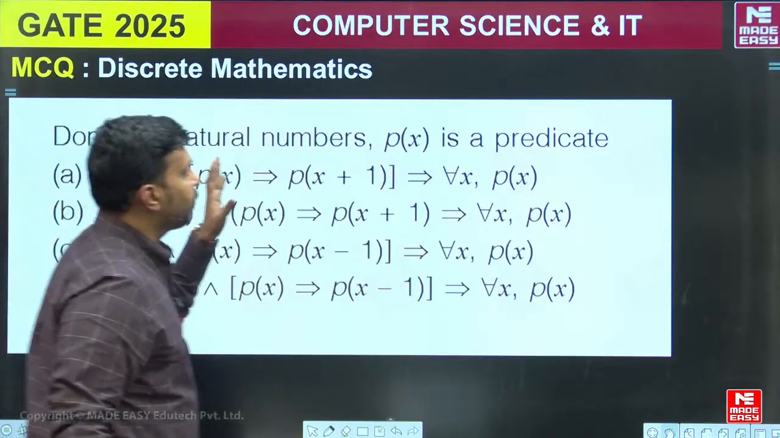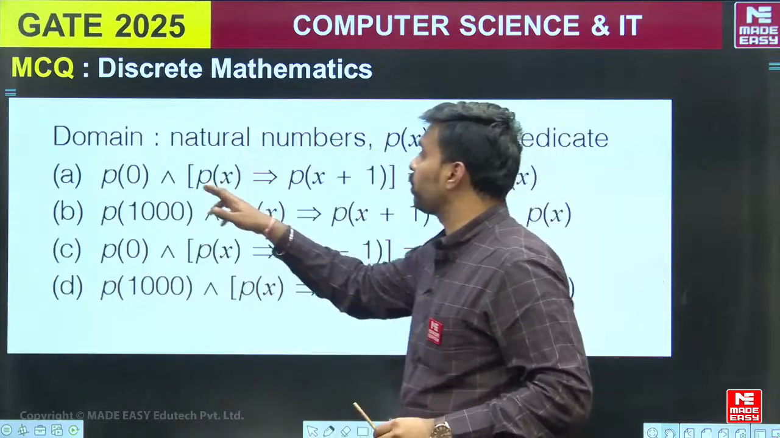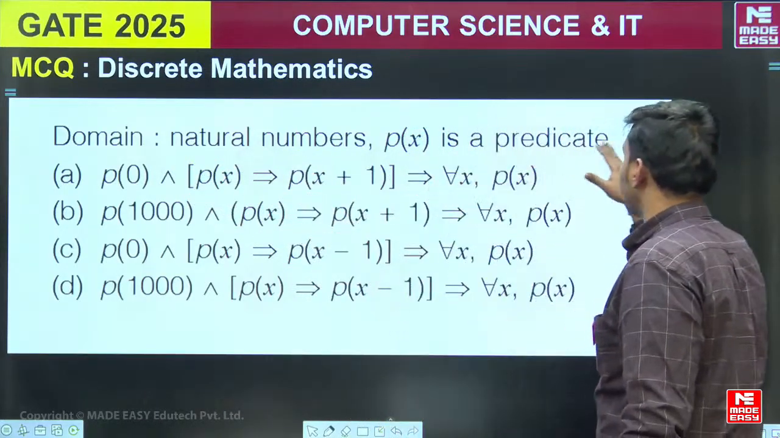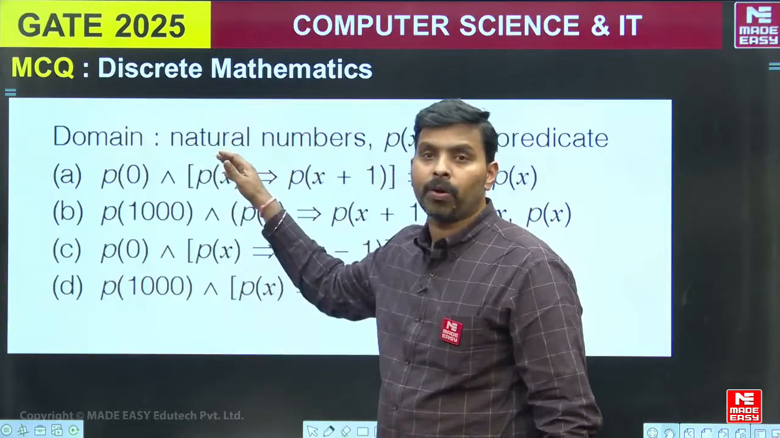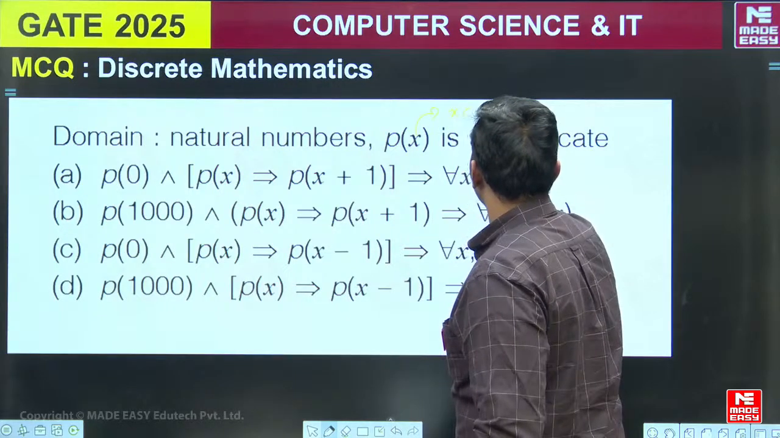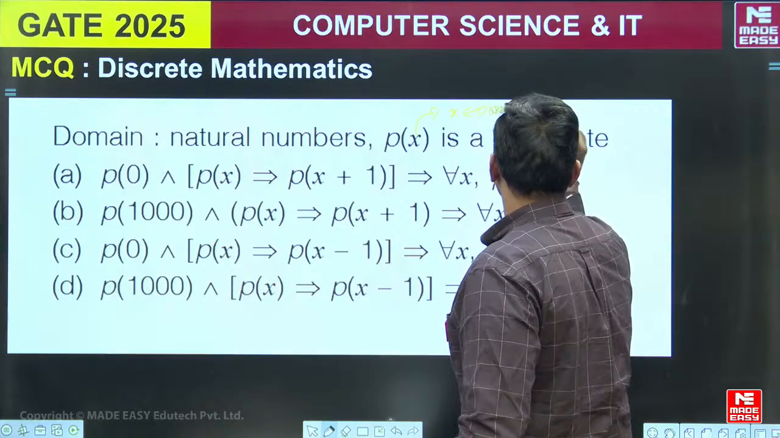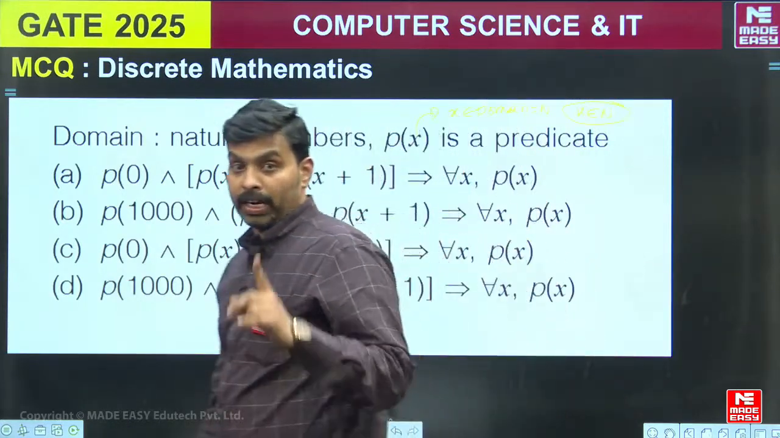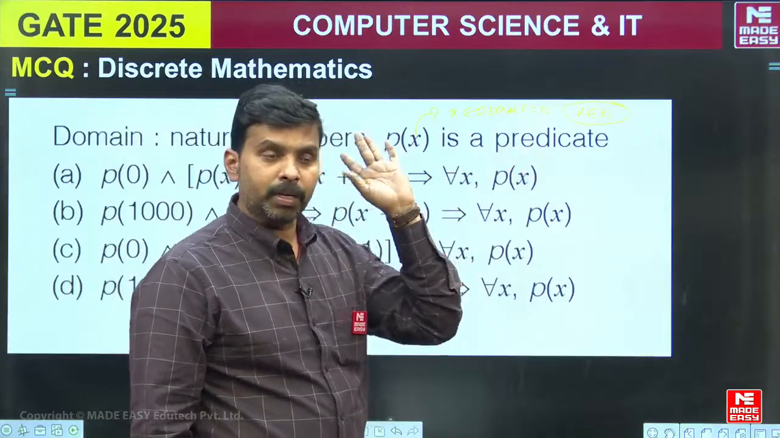See, there is one question given from logic, beta. The question is a simple question only. He has given the domain of this predicate statement. Suppose P of x is some predicate statement, and the domain is the natural numbers. So x belongs to the domain, the natural numbers N. So wherever x comes now, you should understand that it is a natural number.